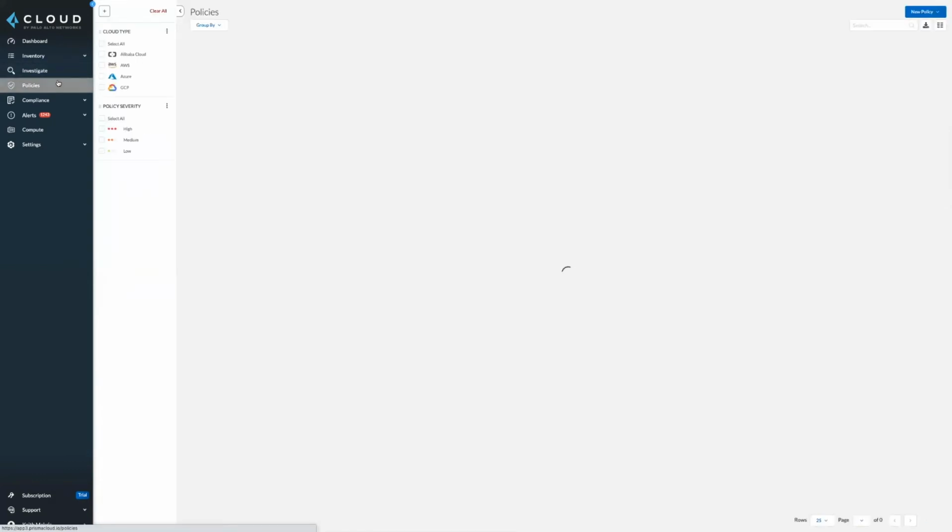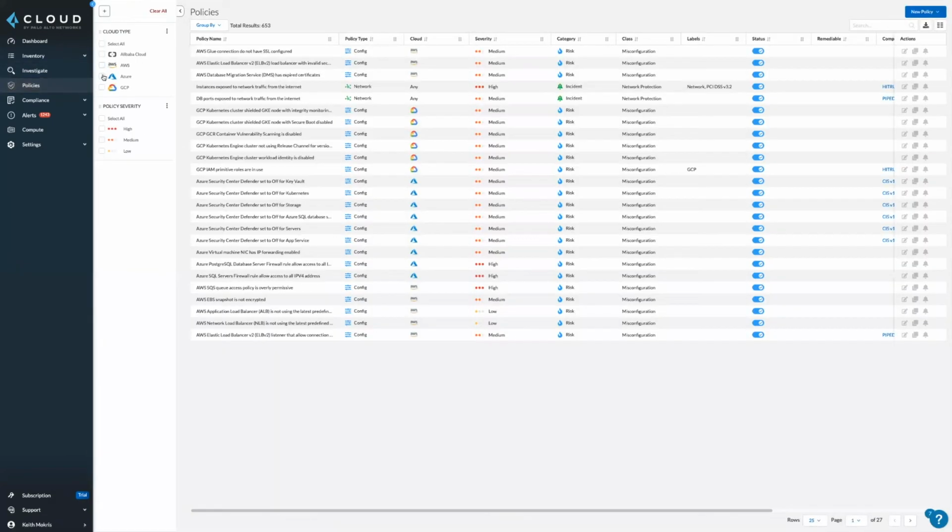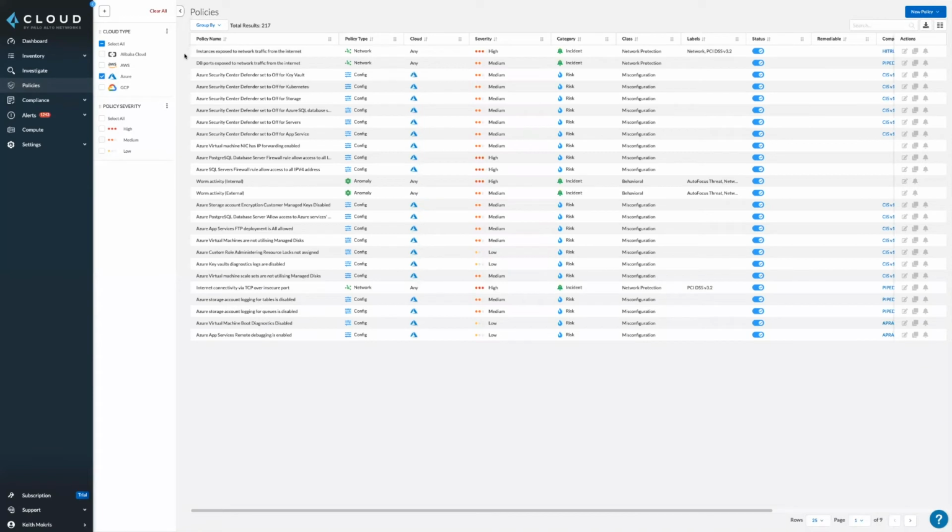Additionally, I have the opportunity to set specific policies that cover my Azure environment based on things like the Azure CIS benchmark, as well as pre-built policies from Prisma Cloud or custom policies as well. You can see here some examples of the different policies that Prisma Cloud ships out of the box, as well as clicking into them, which will allow you to customize them further.